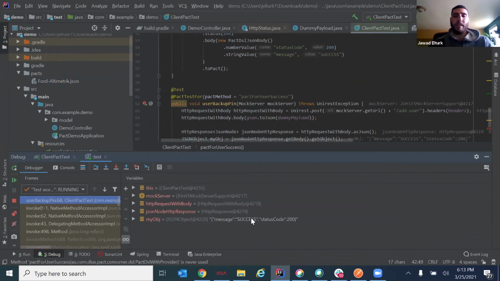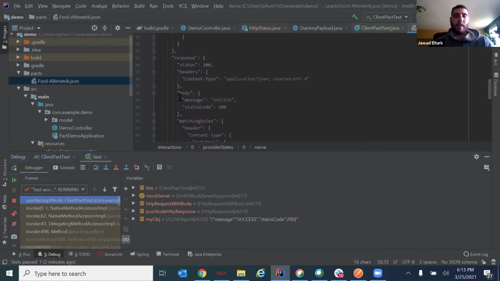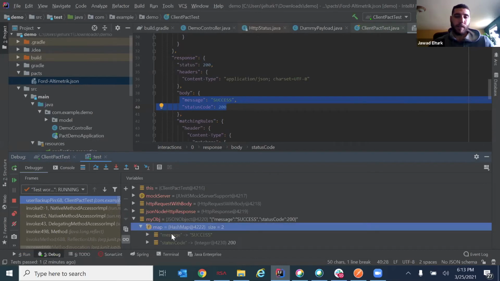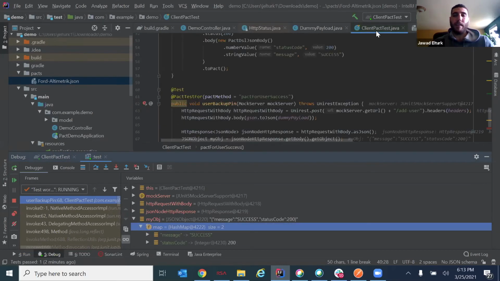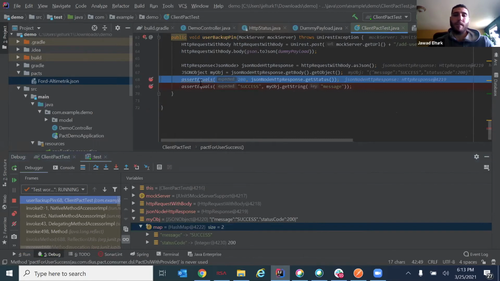So this is my object basically. If we go back to the contract, you are telling it the body return will say something like success and status code 200. And you can see here, this is what your JSON object looks like. It has two fields, message and success. And then the rest is just JUnit. I'm asserting that my status is 200 and my return message is actually success. Now that's basically generating the contract. Now that's on the consumer side.